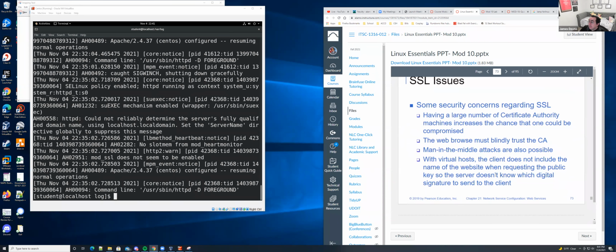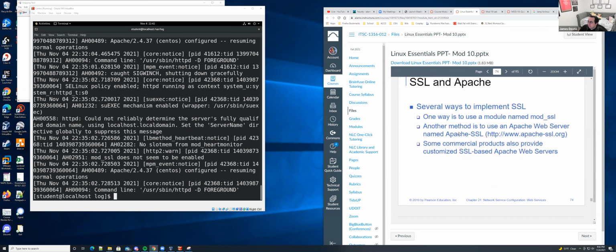Okay. You can have SSL issues, but the large number of CA machines decreases the chances that one could be compromised. If you compromise the certificate authority, you own the keys to the kingdom. Your web browser must blindly trust the CA in some cases, and that's actually a scary thing too. You're basically saying, hey, I trust that this actually is legitimate. This also leaves you susceptible to man-in-the-middle attacks. With virtual host, the client does not include the name of the website when requesting the public key, so the server doesn't know which digital signature to send the client. So that's another problem with SSL and Apache.